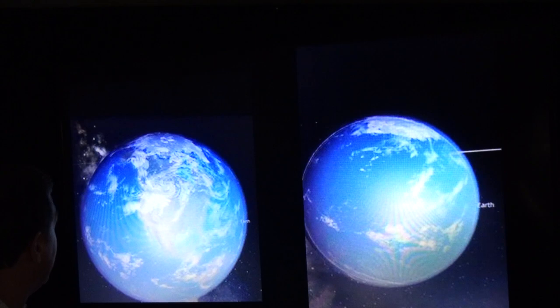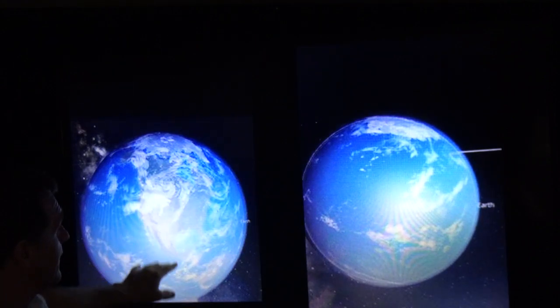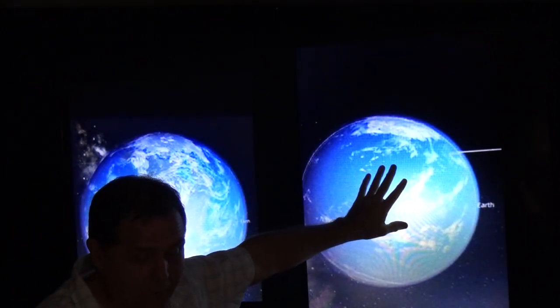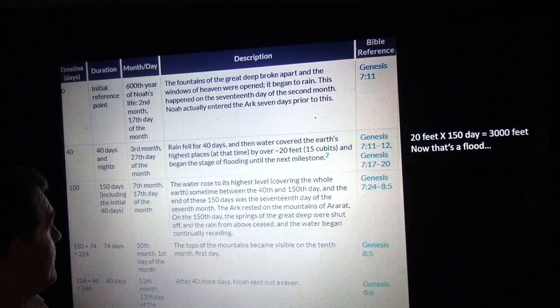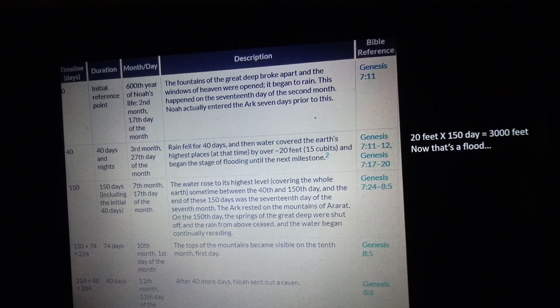All right, so here's the world with land on it on the left. There's the water world. No land to be seen. And we get into some descriptions here. The 600th year of Noah's life, second month, again 600 rounded up to 666. I'm just kidding, but I tend to do that anyways.